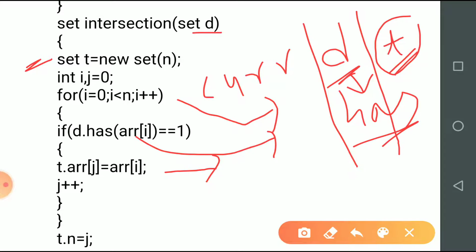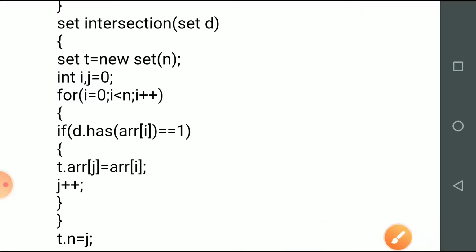So, thereafter the index number of object T will increment by 1, which is initially taken as 0. So this J is incremented only if the element is found. If the element is not found, this loop of I will continue. It will go and look for the second number and then the third number. So this way this will work.